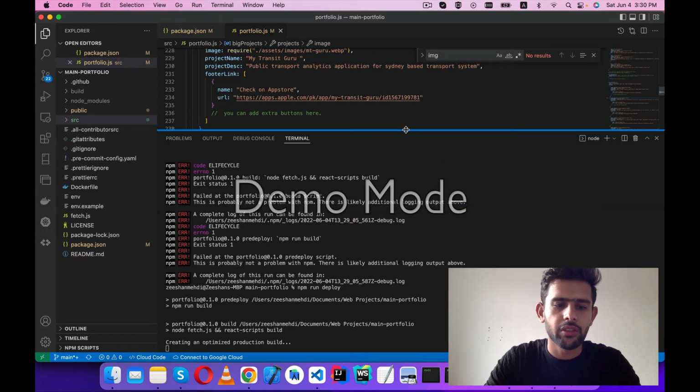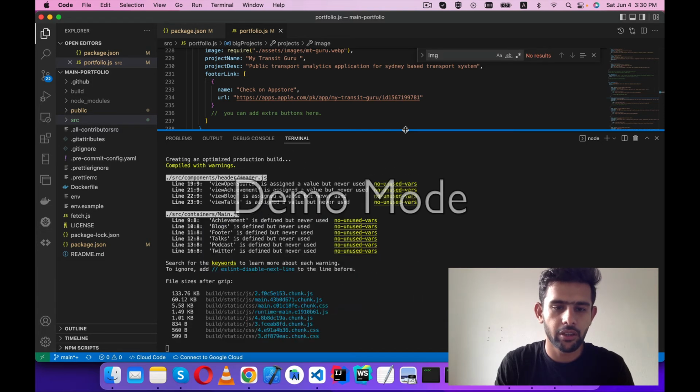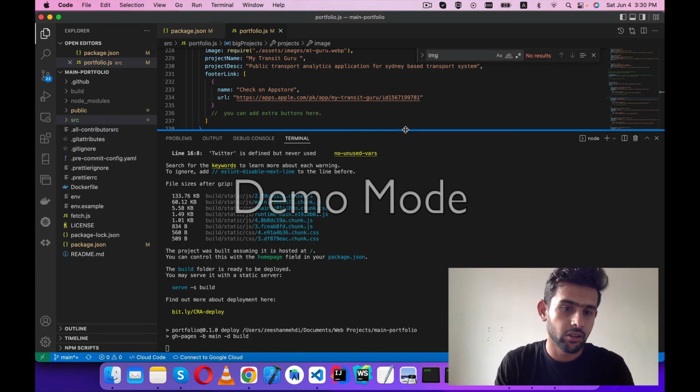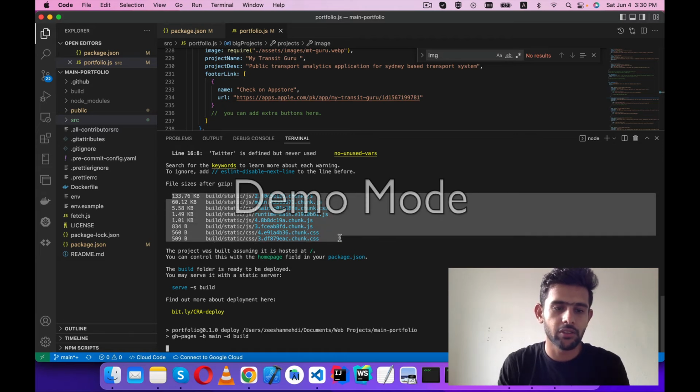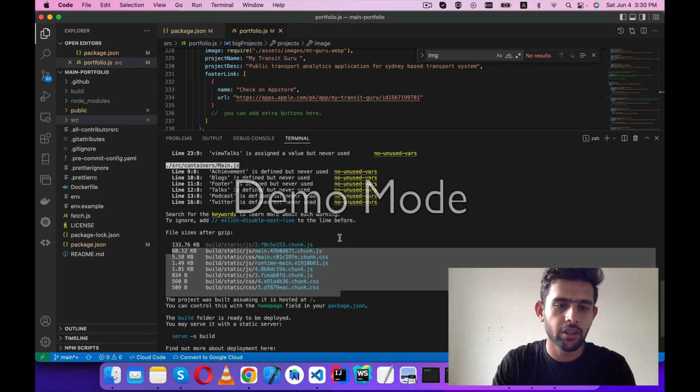So you might have build errors, and you have to fix all of the build errors before creating the production build. This production build is a very optimized form of your source code, so you should definitely build it. And now that we have completed the build process, you can see it has reduced the file sizes by quite a margin. So it's always better to build the application before deploying it.